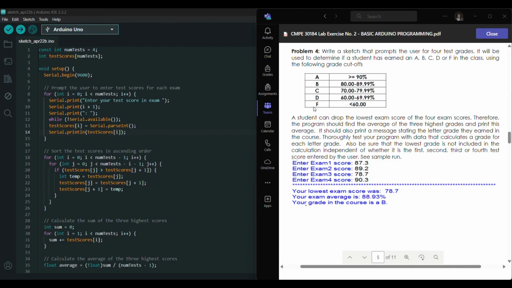In this problem, we are tasked to write a sketch that prompts the user for 4 test grades. It will be used to determine if a student has earned an A, B, C, D, or F in the class, using the following grade cutoffs. So here are the grade cutoffs. Moving on to the source code.